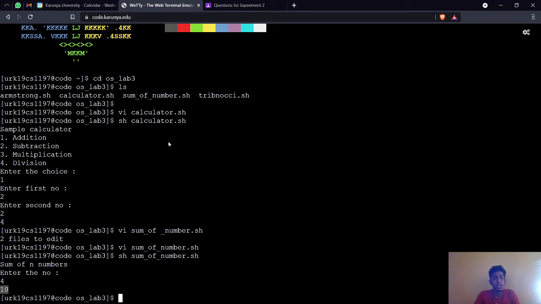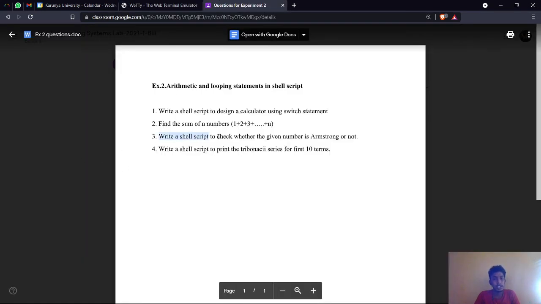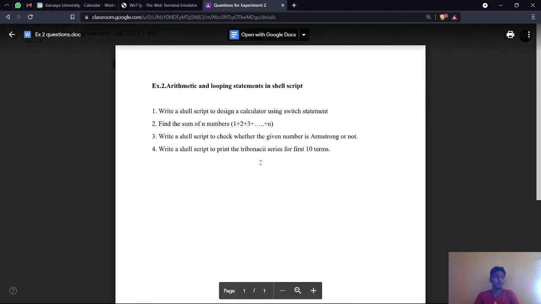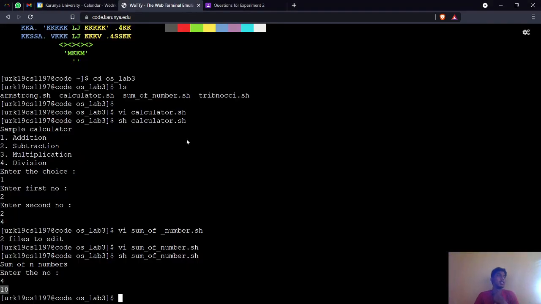So that's it. And our next problem is to write a shell script to check whether the number is an Armstrong number or not. So what is meant by Armstrong? For example, if you take a number like 153, you need to first calculate the cube of each digit. So 1 cube is 1, 5 cube is 125, and 3 cube is 27.